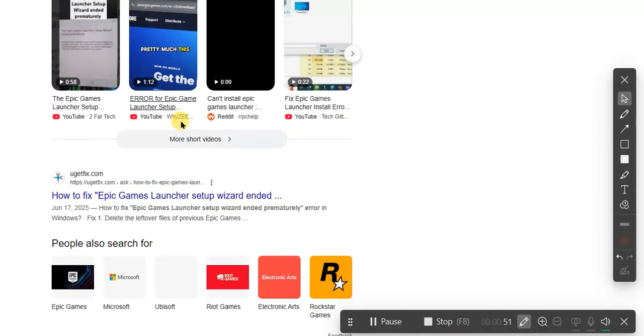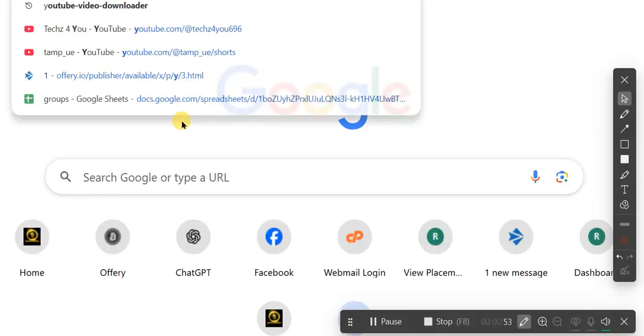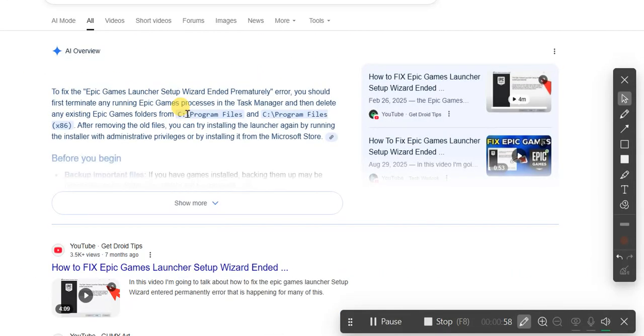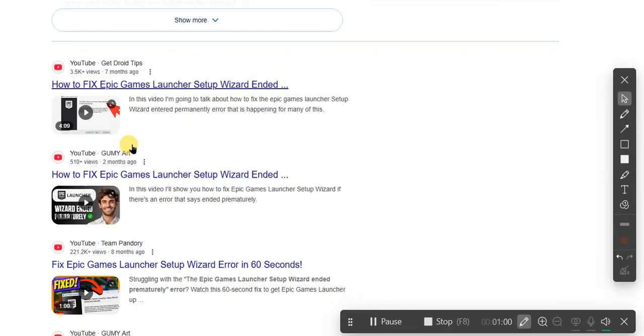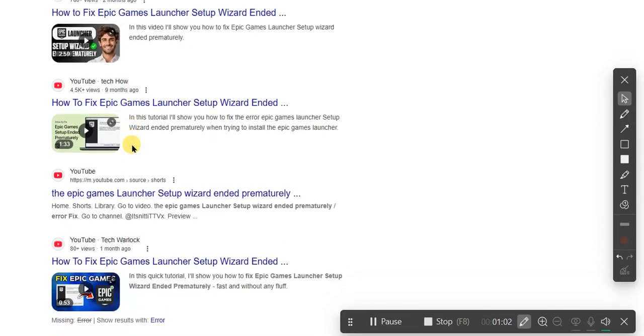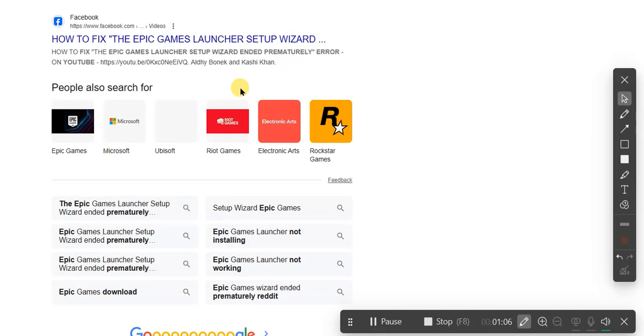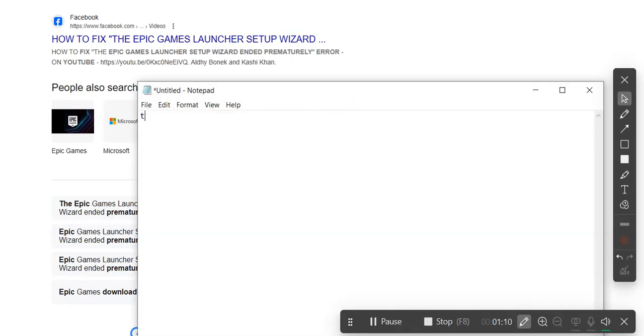Go to your Epic Games setup file, right-click on it, and choose Run as Administrator. If it still doesn't work, right-click again, go to Properties, then click Compatibility, and check the box that says Run this program in compatibility mode for Windows 8. Click Apply, then OK, and try running the setup again. For many people, this easy trick solves the problem instantly.